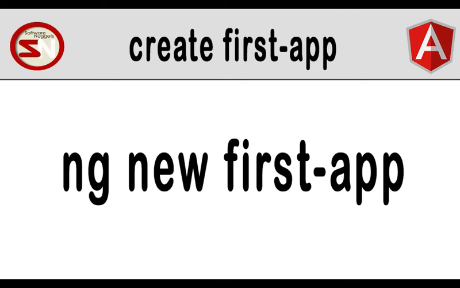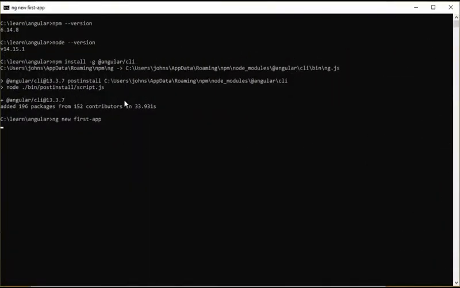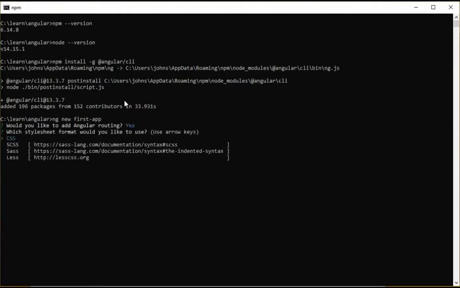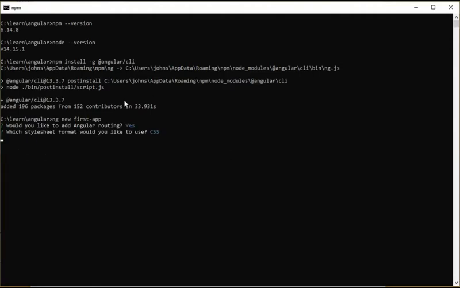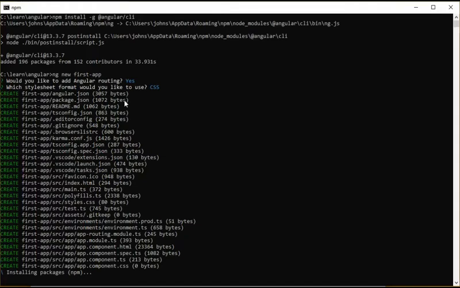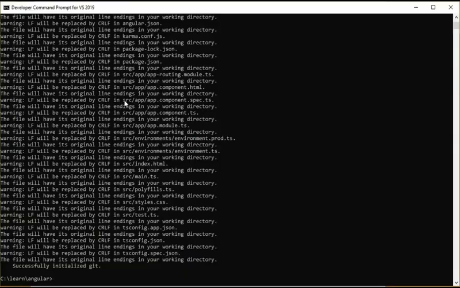Let's create our first Angular 13 application. Notice we'll call it First App. Type the command at the prompt, then wait for routing. Yes. Let's select CSS as our style sheet style. Now it's just a waiting game, waiting for it to generate all the necessary files. It'll be done in a moment.